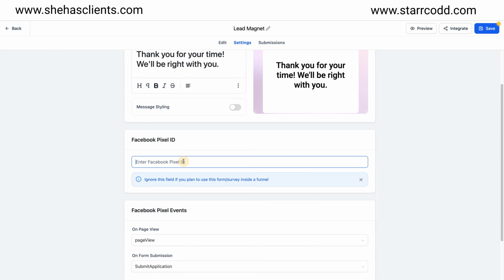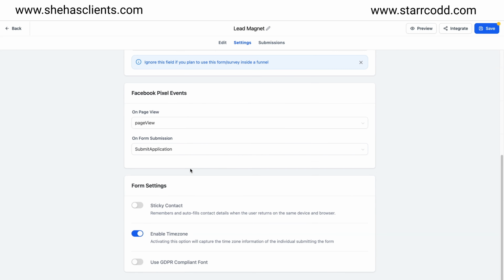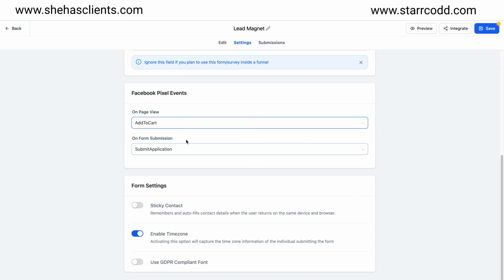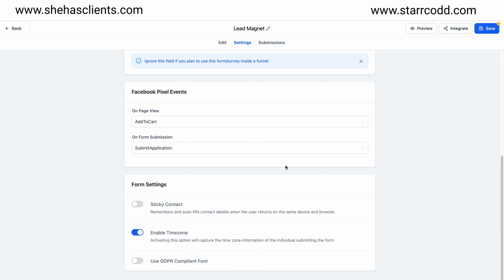And then you have your Facebook Pixel ID if you need to add that. And you could track Facebook Pixel events if that's something that you're doing. For example, you can track if they've added their payment information, if they've added it to cart, if they've added it to a wish list, if they've completed registration, if the contact was added, customize product, donate, find location, initiate checkout, if they're a lead, their page view, if they've actually made a purchase, schedule, search, start trial, submit application, subscribe, view contact, or none. So you really have all of those Facebook Pixel events that are possible for the system to track.